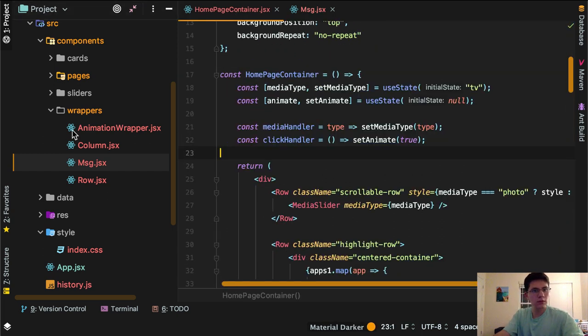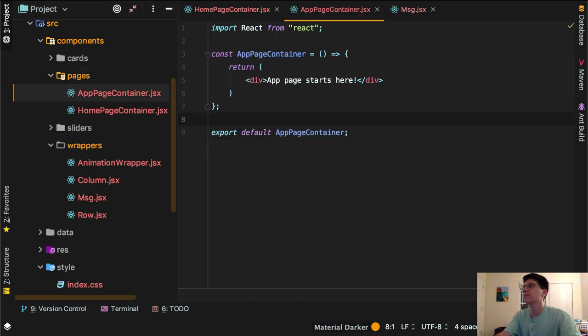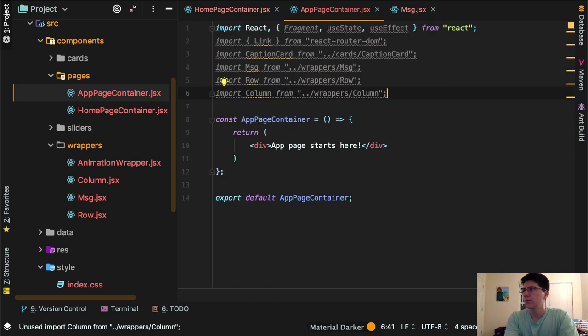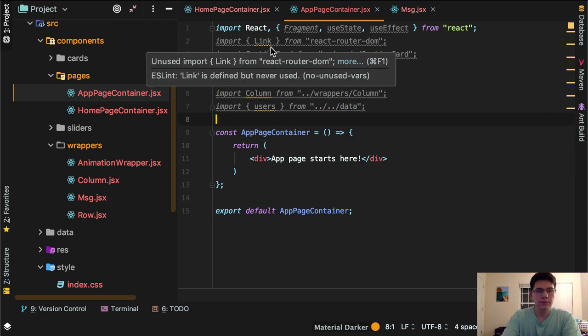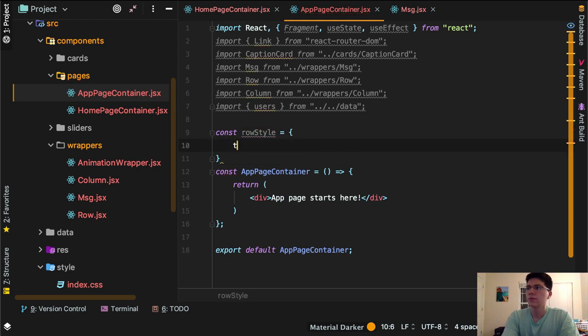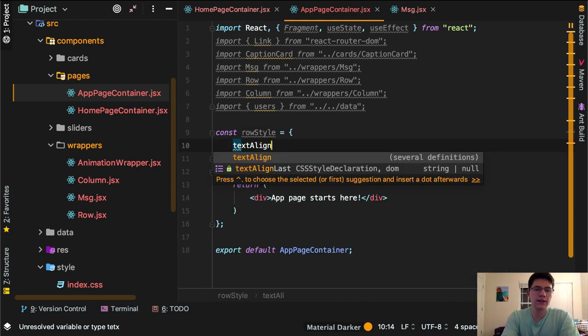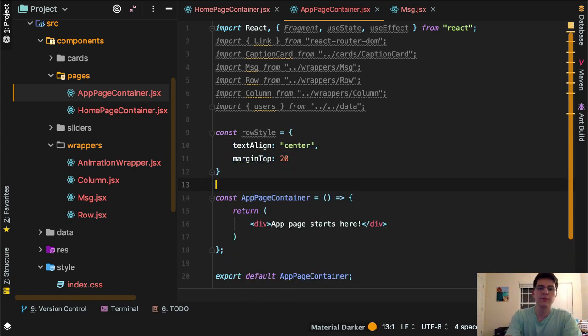So we should go into our app page container now. And we're going to start to make use of a lot of this stuff. And then the last one we want is the user's data structure from our data file. Okay, next thing we're going to do is an object for some style. So this is going to be the row style. It's going to be really simple. We just add some text align in the center. And then we want margin top to be 20.